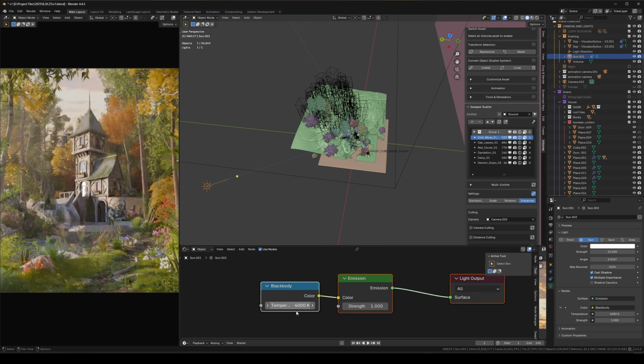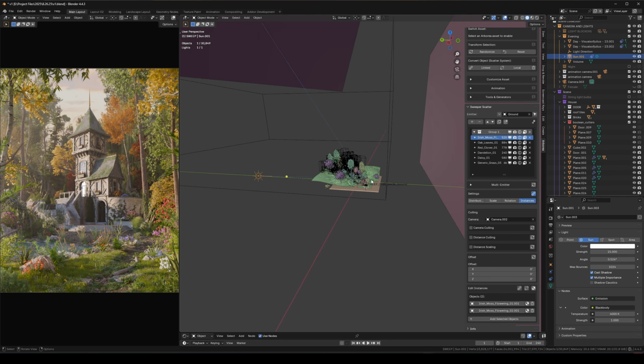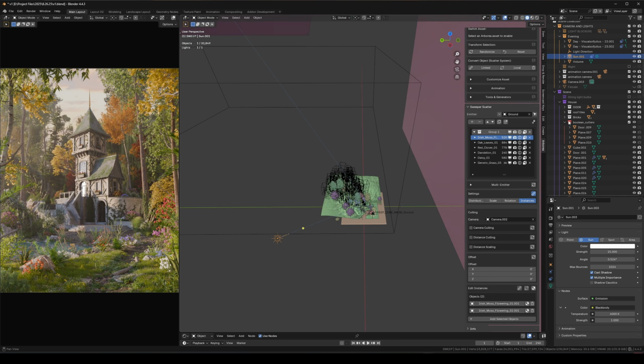But yeah, 4,000 right here, nothing on the strength. I just do my strength right here like normal. And yeah, that's my sunlight, so super basic. Really easy to do. And let's move into the light blockers now.